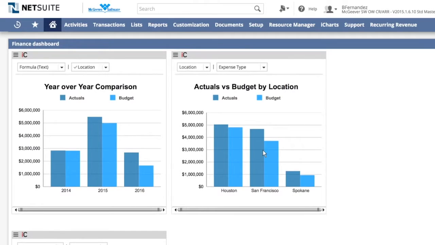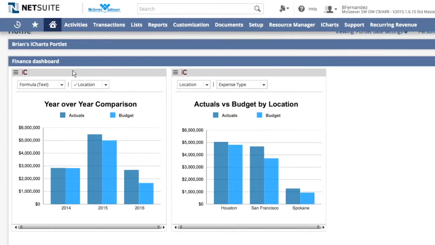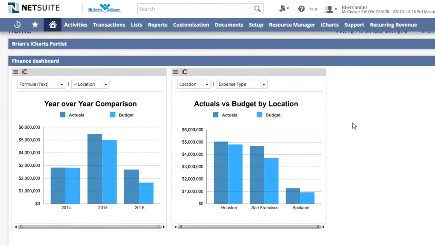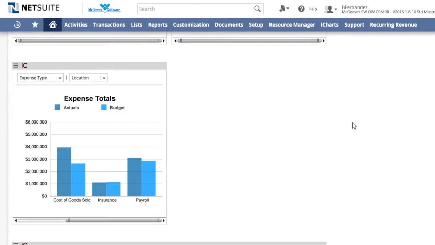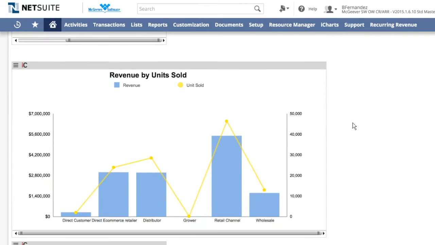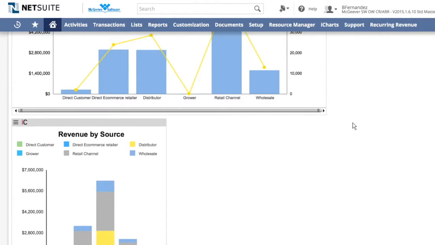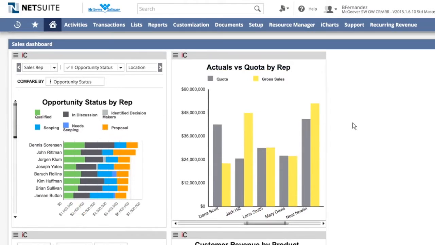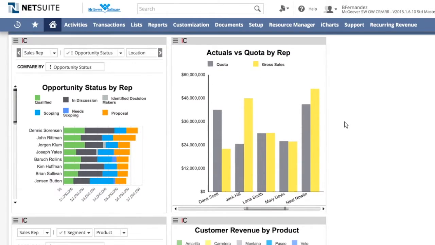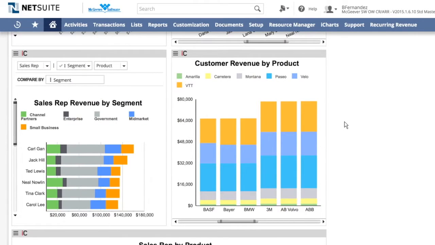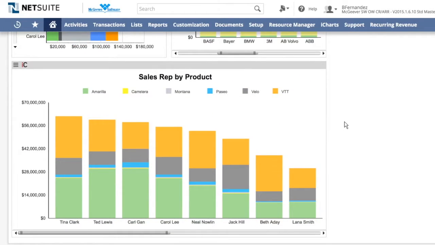You hover over the information, and you can, for example, this is for a finance dashboard. You can look year over year, actual budget, by location, expense tools, revenue by unit sold. Here's a sales dashboard, opportunities, actual first quota, more examples of sales, sales by product, and each individual here is on the bottom. You can see the rest.